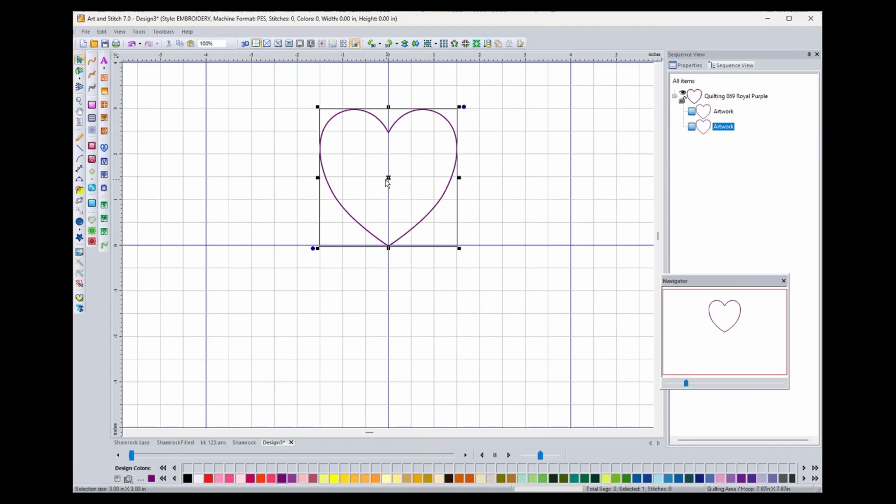And then I'm going to grab hold of that little X. You see that? When I have the heart selected, that little X marks the center of my design, or what would be my rotation point. I'm going to hold down my Alt key on my keyboard, and there is a little X sign that shows up, and I'm going to move it to that bottom of the heart.